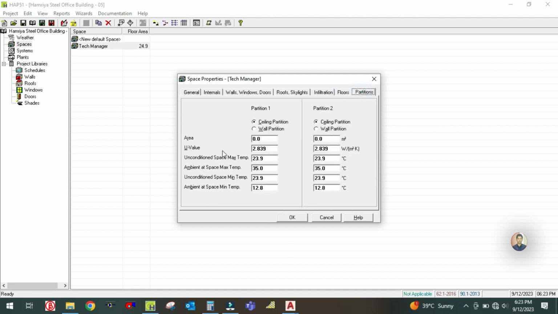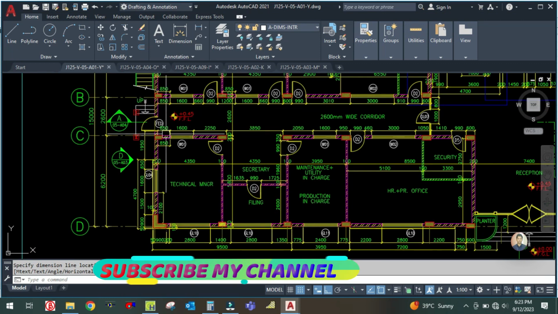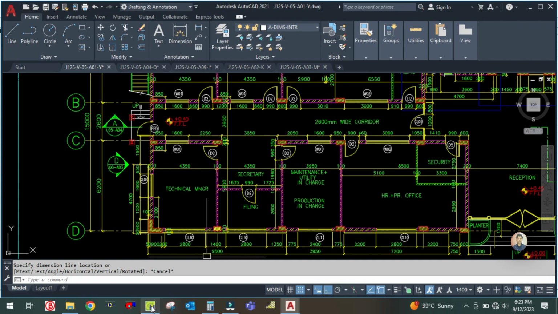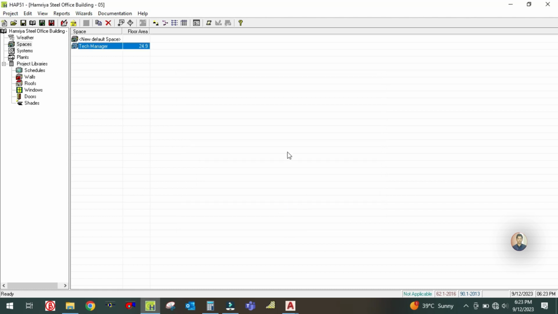Then go to the partition. Partition is nothing but the wall between a conditioned and an unconditioned space. In our case, all the spaces are conditioned, so there is no partition wall here. So leave it as it is and click OK. So one space is created.